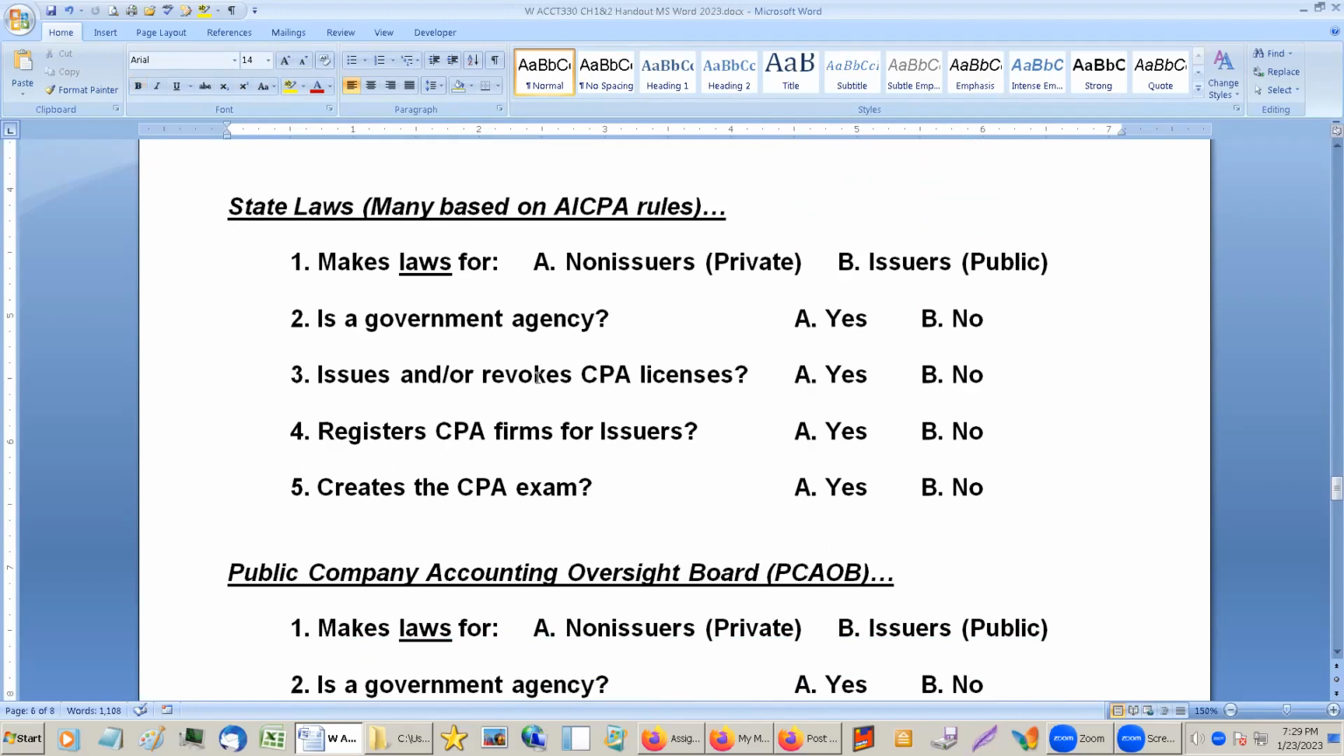Okay, state laws. Many are based on the AICPA rules. Make laws for non-issuers. They actually do. And they make laws for issuers. And by the way, just because there are federal laws does not mean you don't have to follow state laws. So if you're IBM, if you're working in the state of wherever, Nebraska, you have to follow Nebraska's laws. You can say, well, we have government law. You do, but it doesn't change the fact you have to follow state laws also. Oops, what am I doing here? I did something stupid.